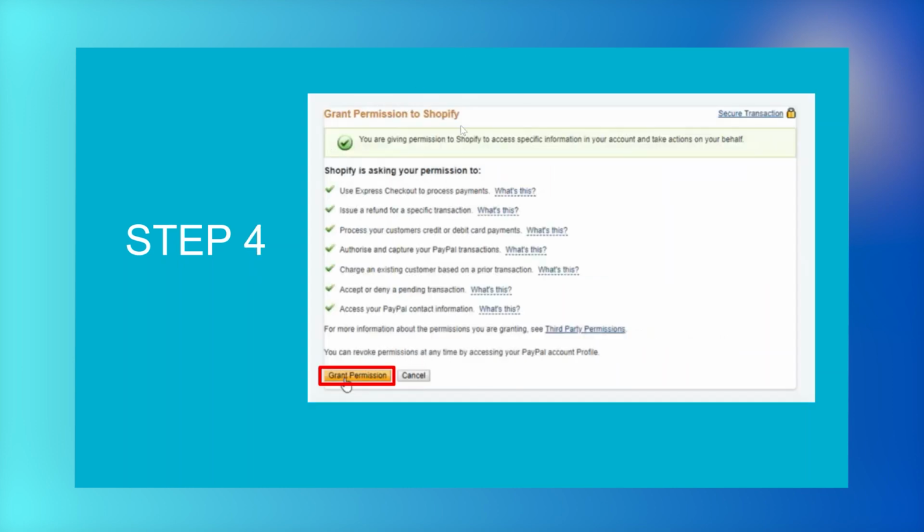Now, Shopify is asking permission to use Express Checkout to process payments. And then, issue a refund for a specific transaction. Now process your customer's credit or debit card payments and many more. Then click on Grant Permission. After that, you have successfully added PayPal payment to your Shopify account.